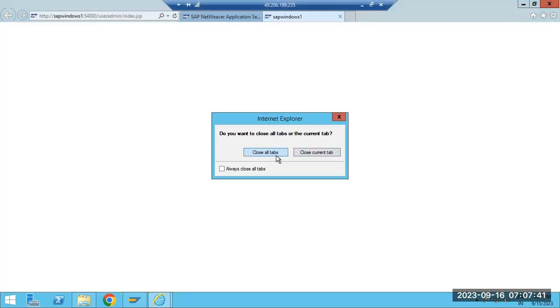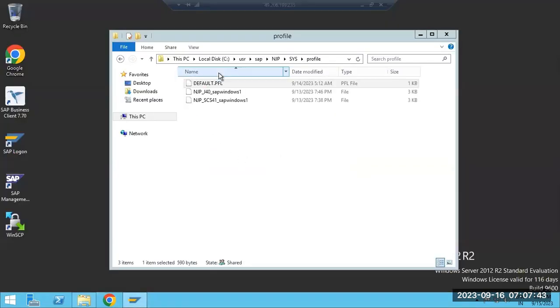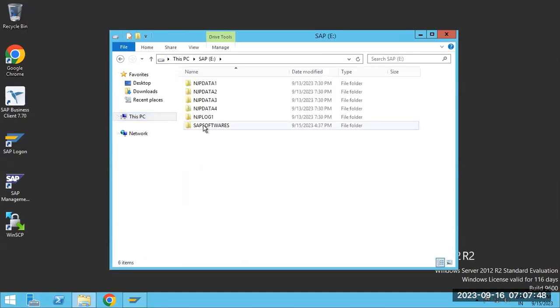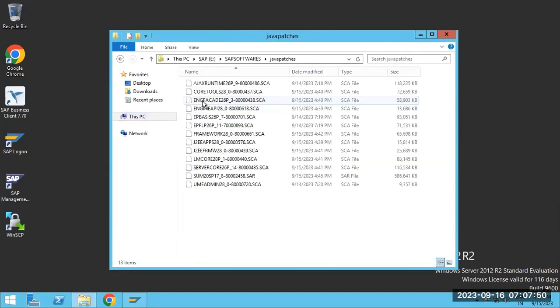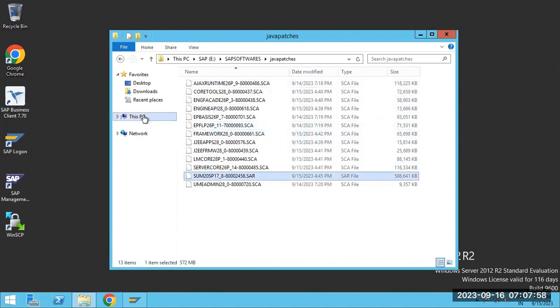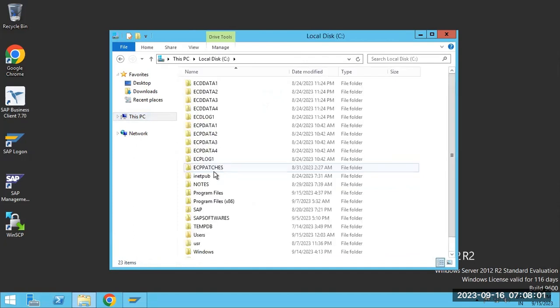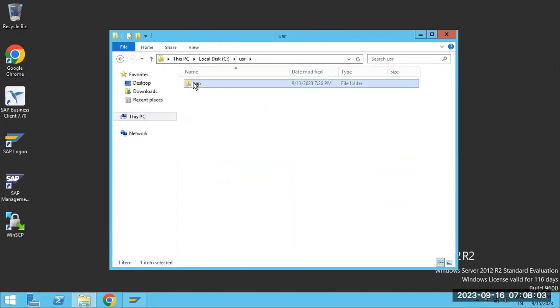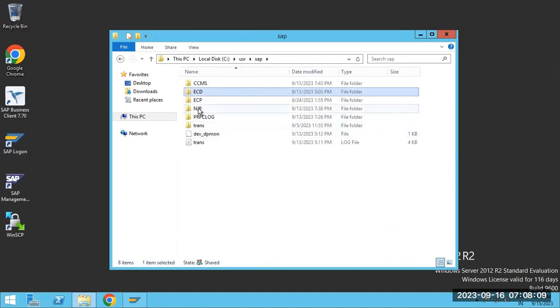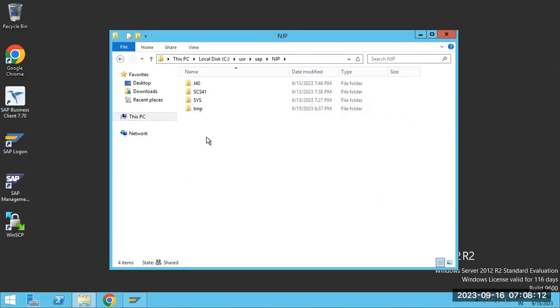Now the patches are ready in the system. You can see the Java software patches here, available in the system, along with the SUM tool. What you can do is place the SUM tool into the C drive under usr, sap, SID, not this SID here, but the NJP SID. Here we have to paste it.